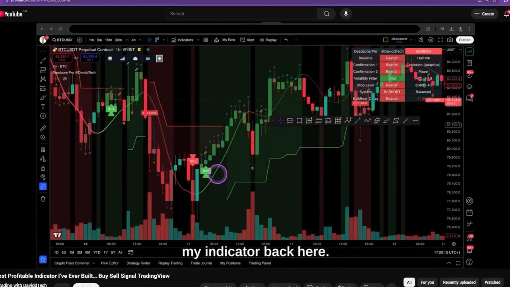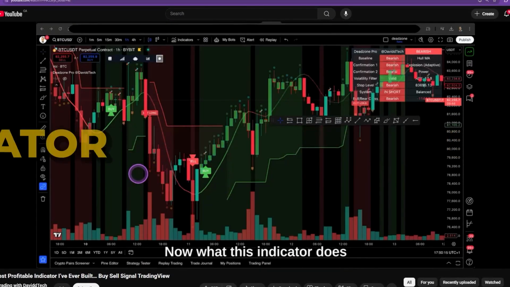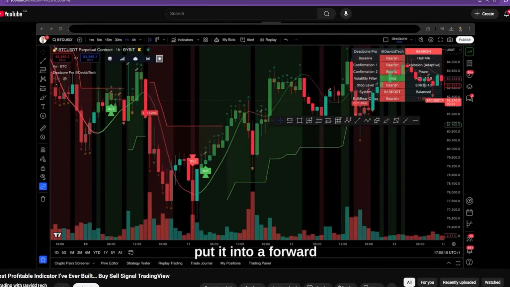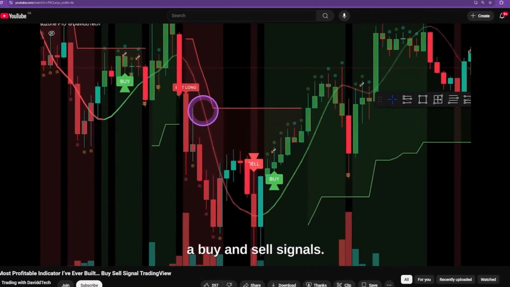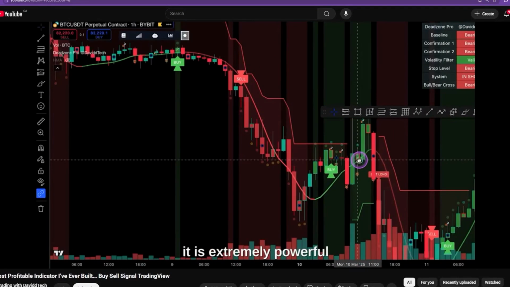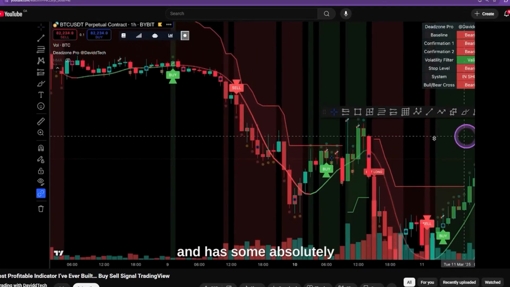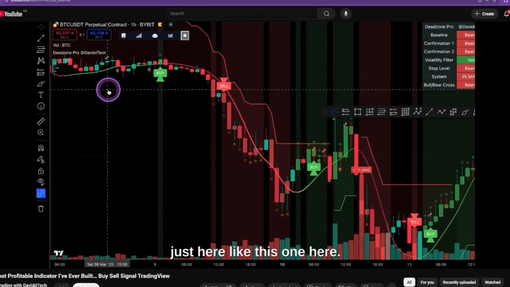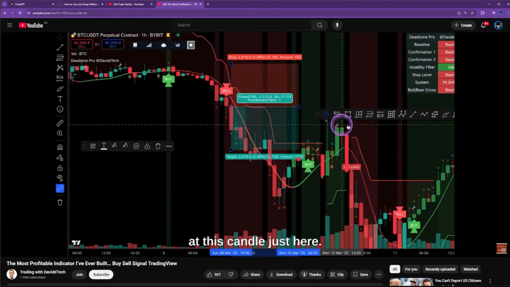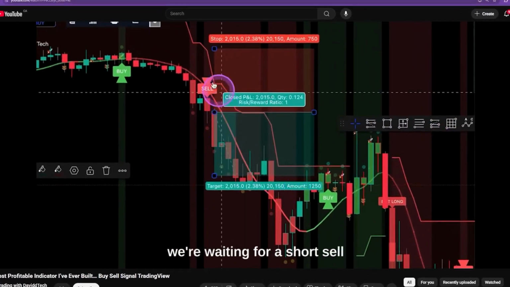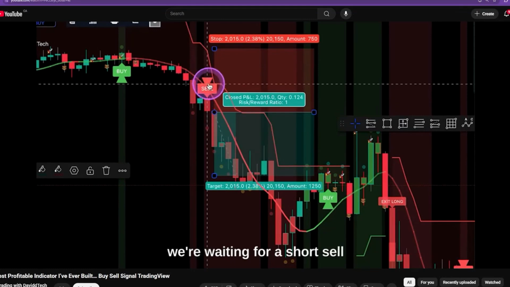Okay, we're going to be adding my indicator back here. Now what this indicator does, it takes all of those indicators, puts it into a full trading plan, which will allow us to get these buy and sell signals. As you can see, it is extremely powerful and has some absolutely wonderful entries just here, like this one here. We're looking at a short at this candle just here. Now what we do is we're waiting for a short sell signal just here.